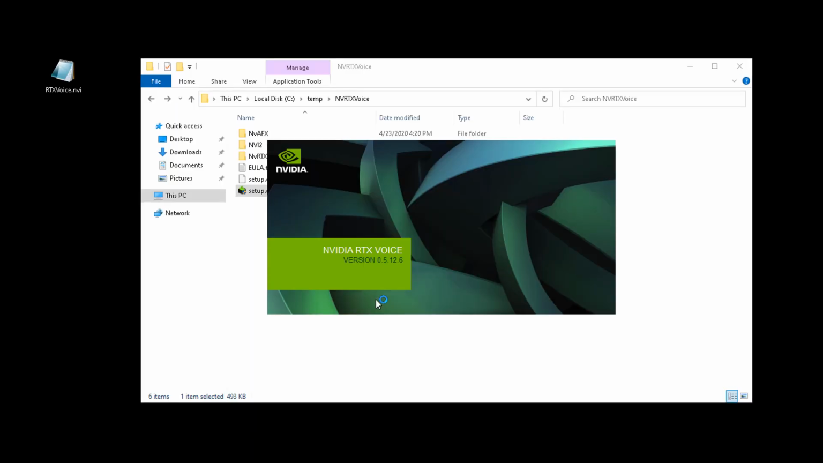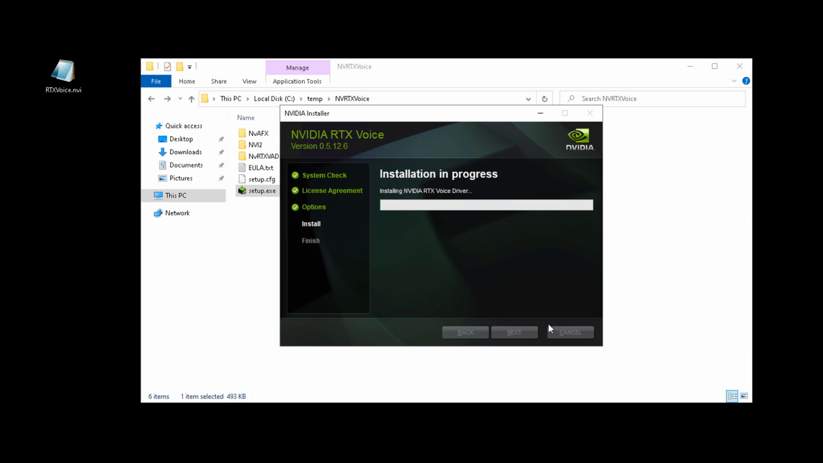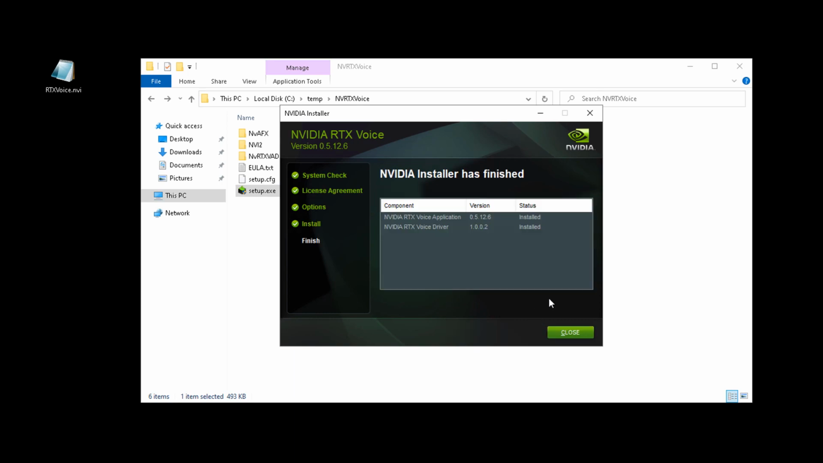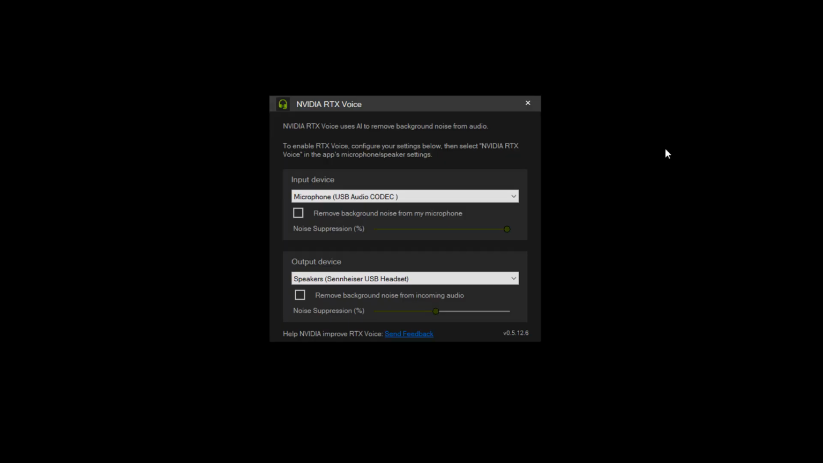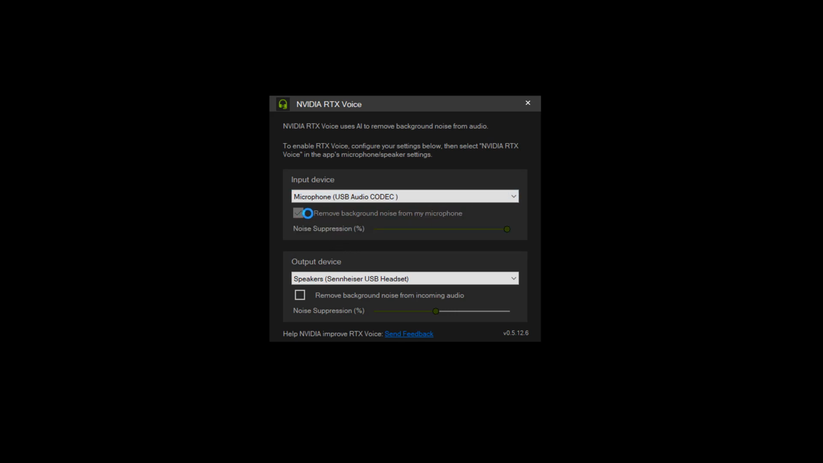With the constraints removed from the installation, the setup will install RTX Voice without issue. And with that, you now have RTX Voice installed. Make sure to set up your input device in RTX Voice, and don't forget to configure your software to use the RTX Voice input instead.